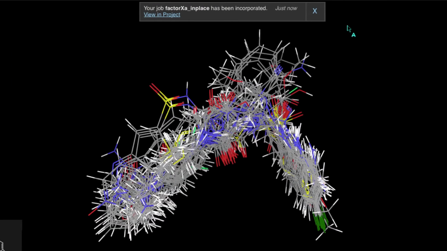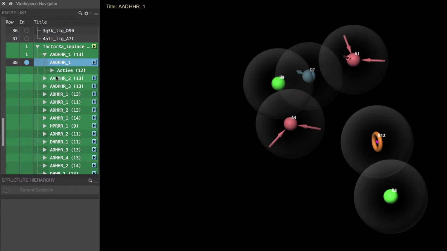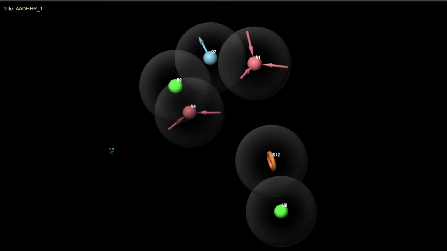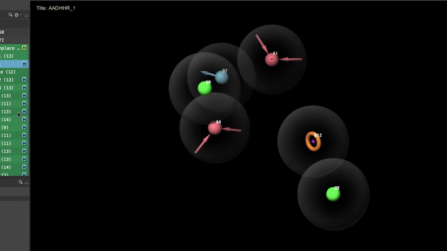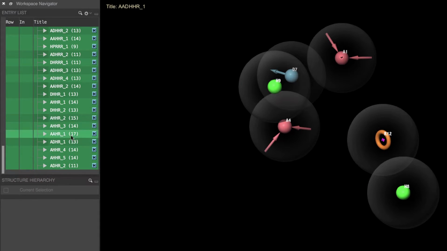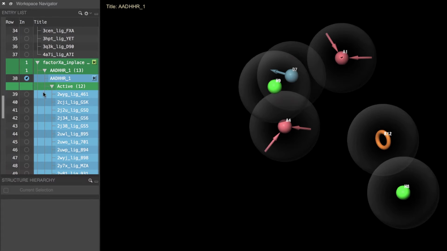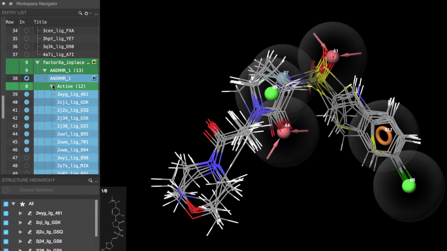When the job finishes, we should see a banner notification to view the results as they incorporate into the project table. So here, each hypothesis is shown as a group that contains the hypothesis entry and a subgroup with the aligned active ligand structures. The top-ranked hypotheses contain 6 features, 2 acceptors, 1 donor, 2 hydrophobes, and 1 ring feature. Note down here, some of the lower ranked hypotheses only have 4 features. If we double click the inclusion icon, we can fix the hypothesis in place and then open the actives group to superimpose the actives used to create that particular hypothesis and see how they align.